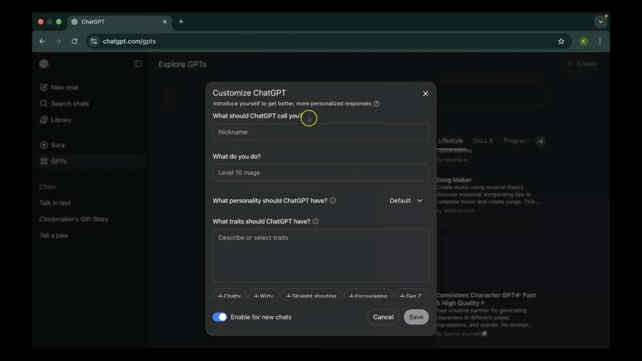So what should ChatGPT call you? It should call me Kunal, which is my first name, my real name. I am not a level 10 mage. I am not from pharma sales. I am an AI instructor, designing courses for students. So yes, this is what I do. And again, this is completely exclusive to me. You put here whatever you want for your own good.